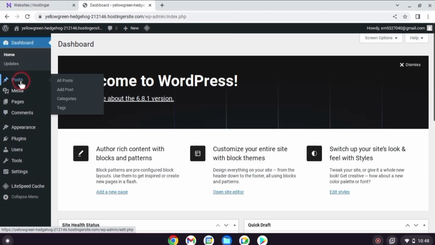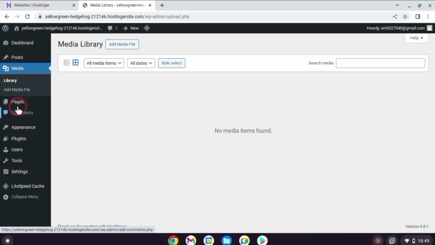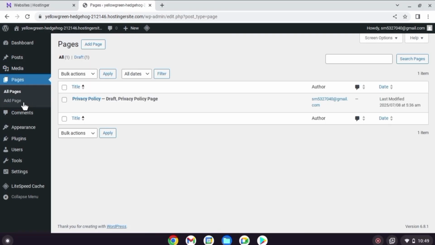The next option is posts. This is where you create your blog posts. You can also manage categories and tags for your posts. Media option. Here you will find all your images, videos and other media files. You can upload new images or use the existing ones in your posts and pages. The next option is pages. Pages are the content like home page, about us, contact us. These pages usually don't change very often.